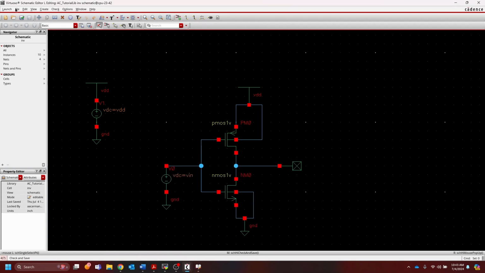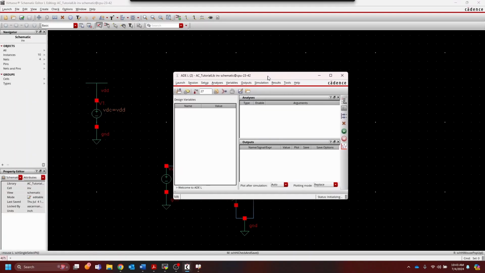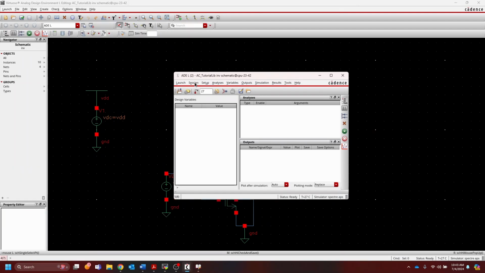Now we can do that same process where we launch ADE L. Pretty much everything should be defaulting to the proper value, but if you're going to be meticulous about it, you can go and check. We can copy in our variables. For our VDD, we're going to set it to be 1 volt. For our VN, we can just start with 0.5.